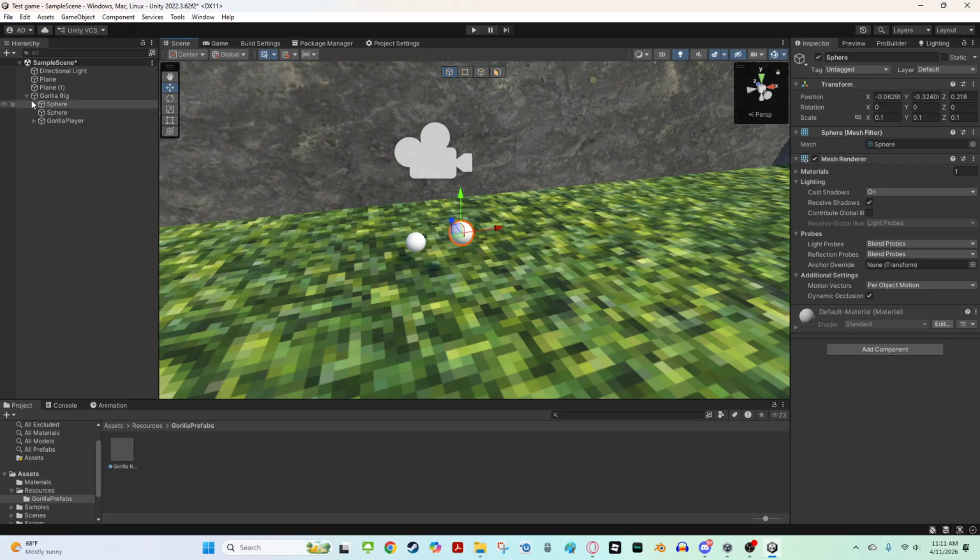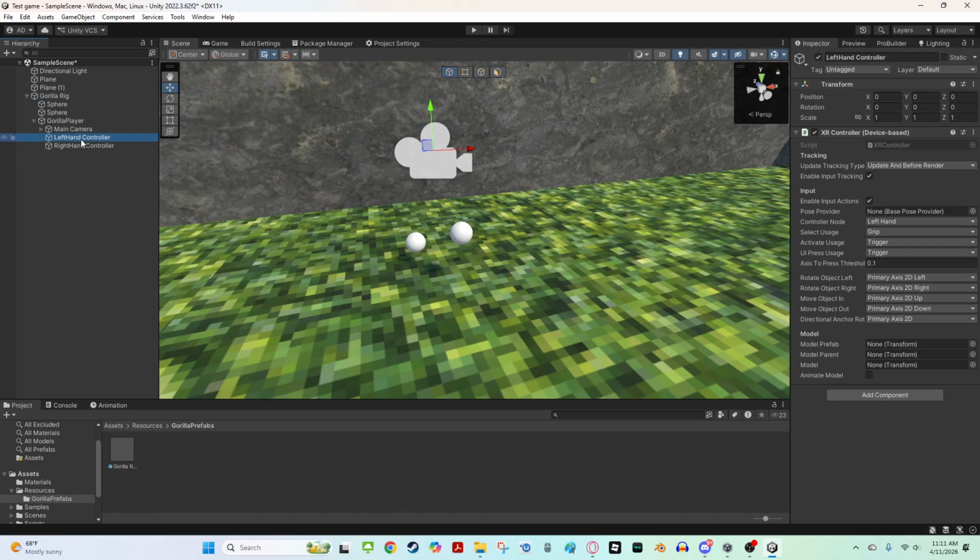So anyways, you want to open up your Gorilla Rig by pressing this drop down menu. Click Gorilla Player. You should see these two. Select both of them. Set layer to water.